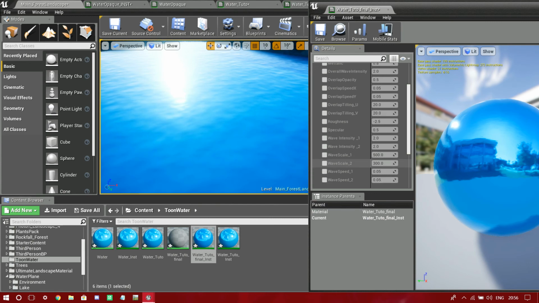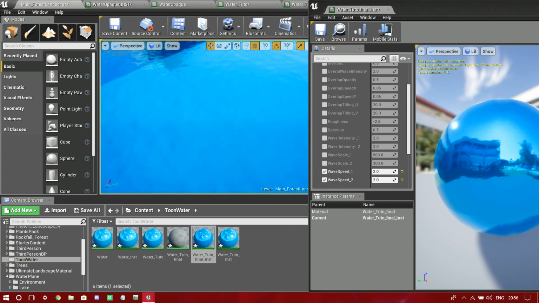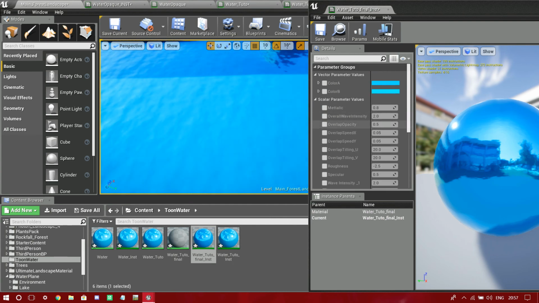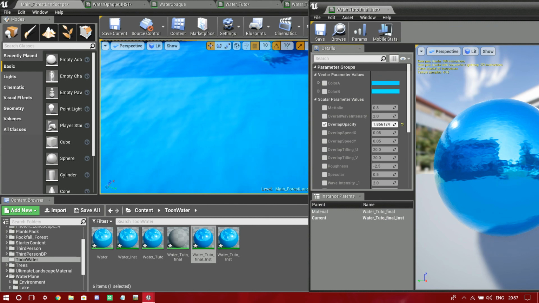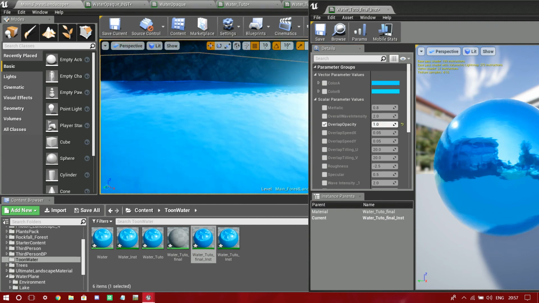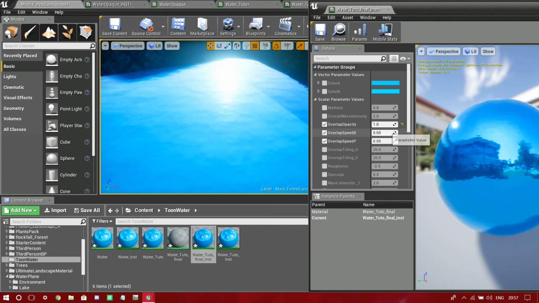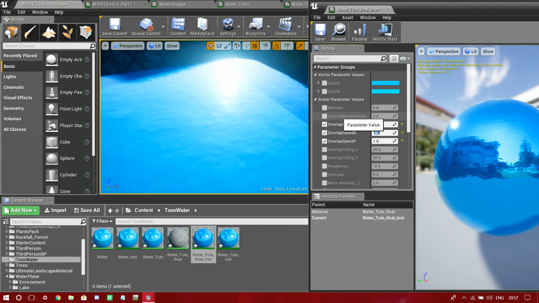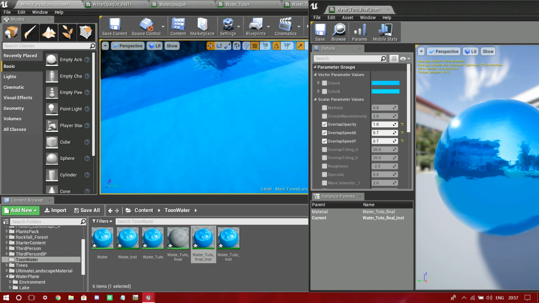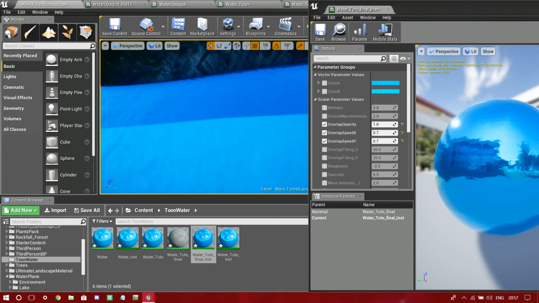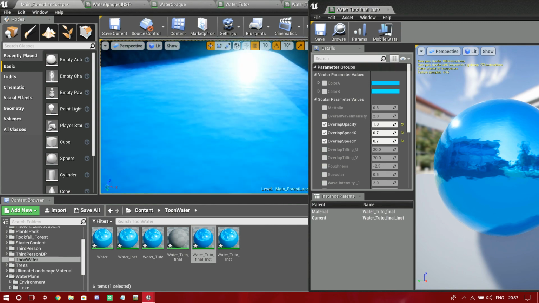Wave intensity 1, wave scale, wave speed something like 2 by 2 to get something more visually interesting right there. And over that, my overlap. Again, set this to 1 so that it is visible at least. Actually, just set this to 1 and 1 and 0.7. Now, as you can see, this is a good looking water right here.